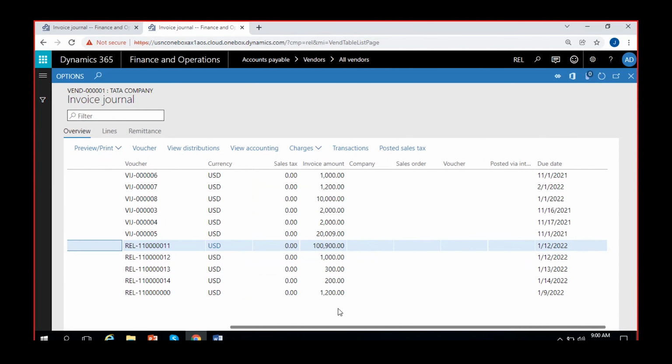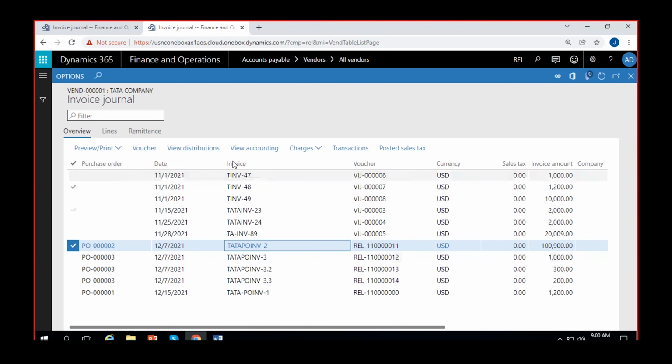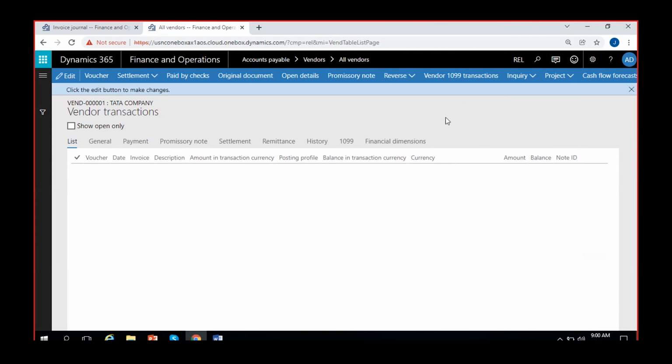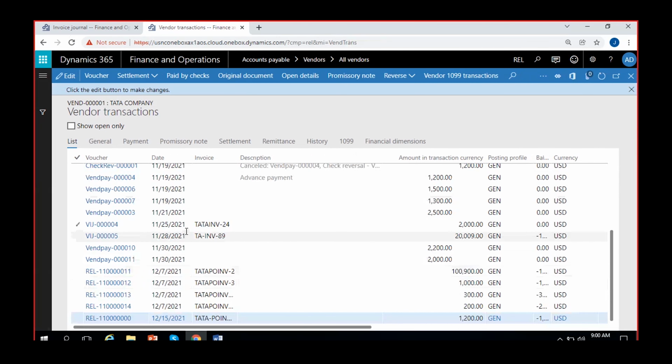And you can see the quantities as well, due dates as well for each of the invoices. This is only the list of invoices. You can go back and you can also go for transactions, where you can also find the invoices and payments as well. Both of them you can see here. This is a page where you can see all the list of transactions for the vendor.